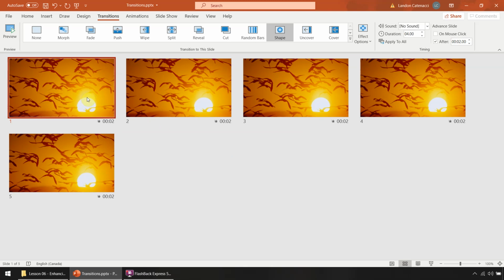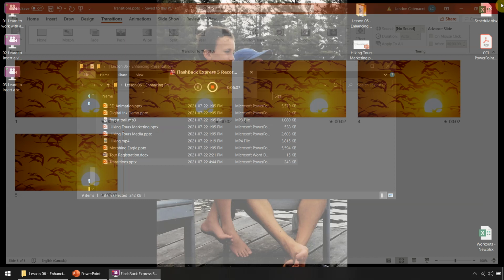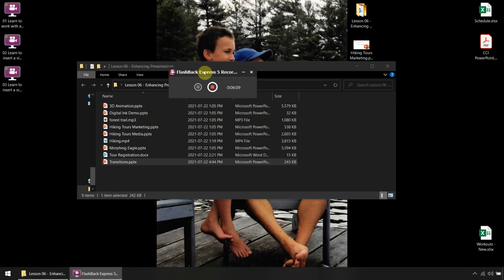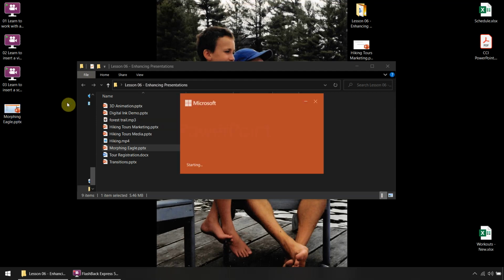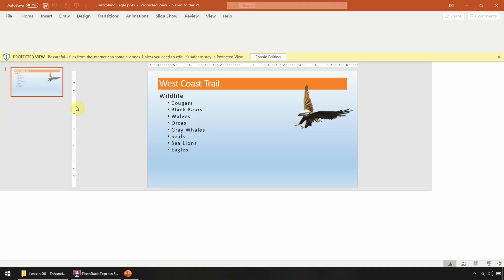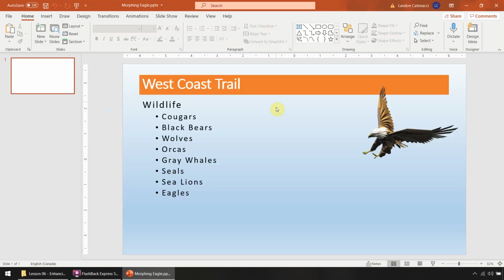Okay, great. So I just hit escape to return back to my slide sorter view. The next thing we're going to do is we're going to simulate the transition of a 3D slide. So let's go ahead and close this presentation, and we're going to now open the Morphing Eagle presentation. And again, I'm just going to copy paste it to my desktop so that I have 2 copies of it in case I make a mistake in the second copy. It's always a good idea to do that.